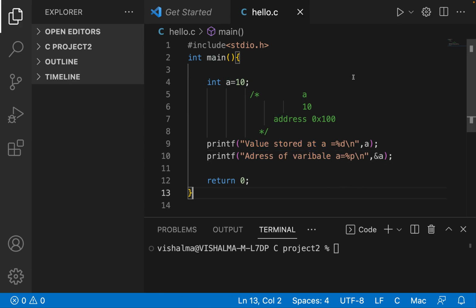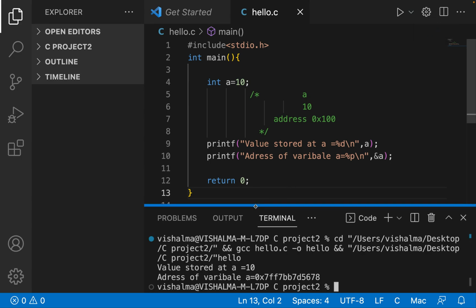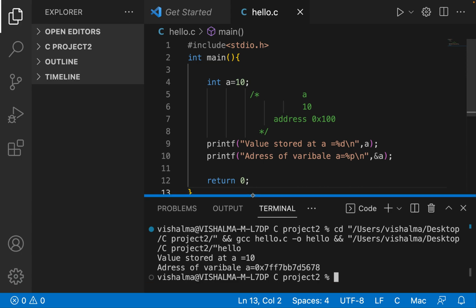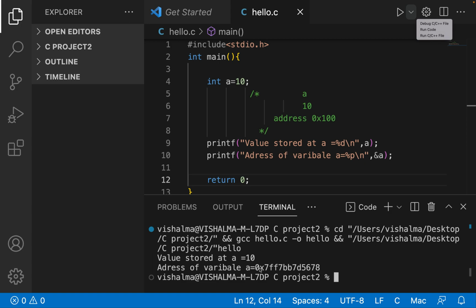Let's save the code, and let me execute it. Run code. Now if you see, I'll just move the terminal a little up. It is showing the value stored at a is 10, and the address of variable a is 0x7ff7bb7d5678. Now what will happen, suppose I do command s, and execute it a second time, and let's see what the address of a is this time.